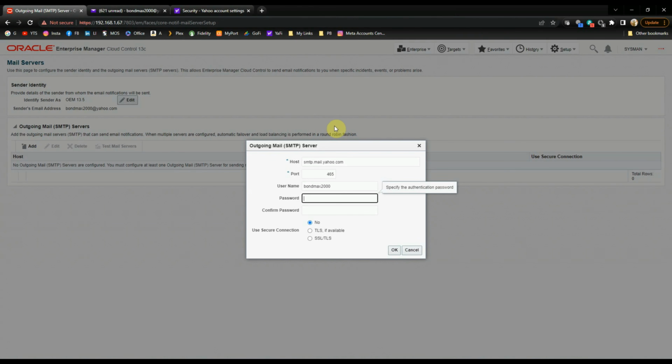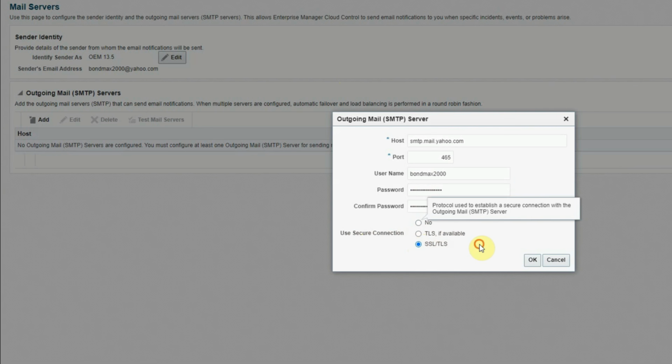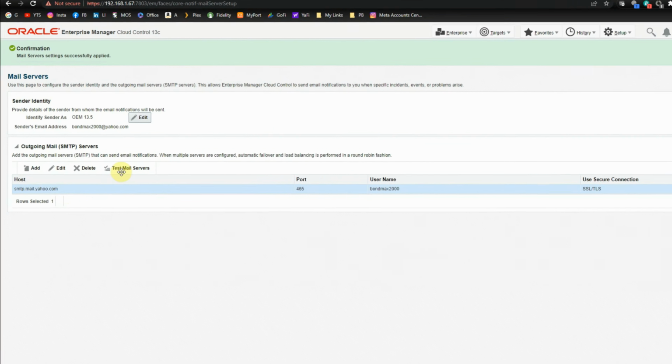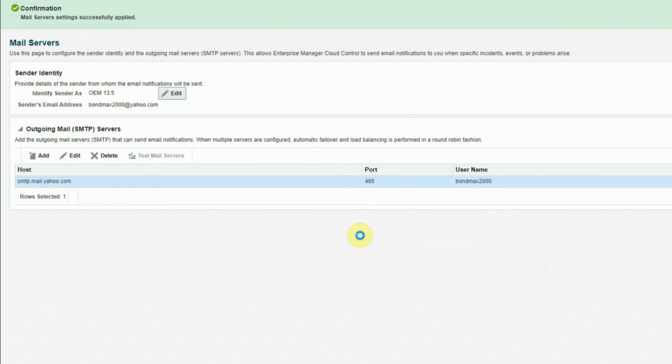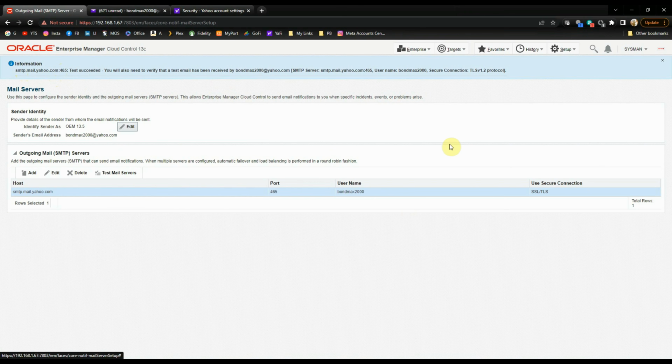We will go back to our OEM and we will put the password there, confirm the password, and the secure connection will be the SSL/TLS option here, and click on the OK button. Once these settings are done, you click on the test mail server to test your configuration. If it is successful, then your SMTP server configuration using the Yahoo Mail has been successful. And you can see that smtp.mail.yahoo.com at 465 test succeeded, meaning your email configuration is done.